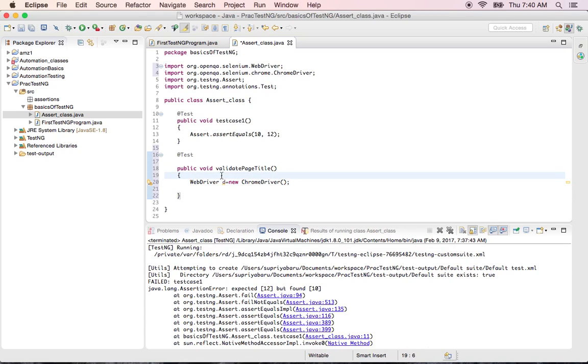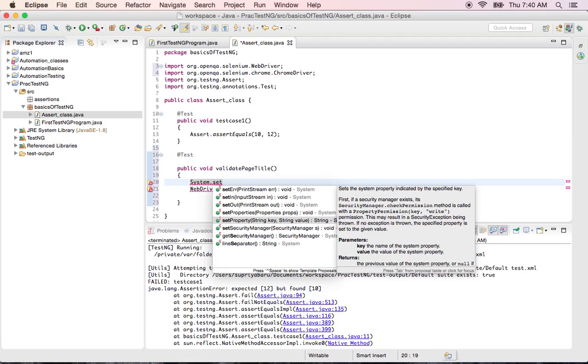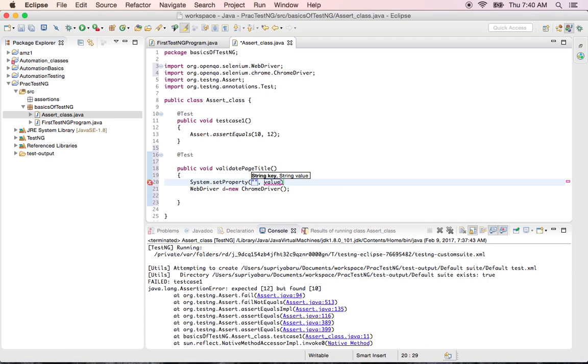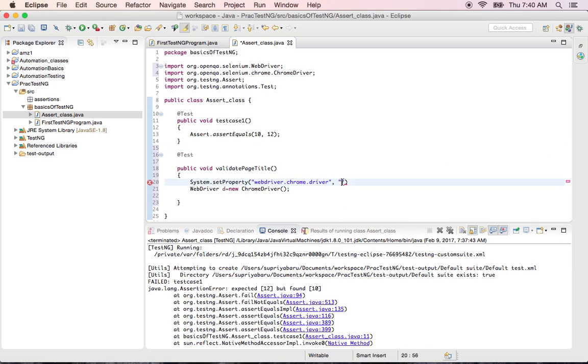So before going in, we need to set the system property. So we have to use System.setProperty. Check my video on invoking Chrome browser to know more about this. So I write webdriver.chrome.driver, and then here I have to give the path in my machine where exactly I have this Chrome driver. So I go to Finder and get the path. Copy this, come back to your program, paste this and say chromedriver, end it with a semicolon.